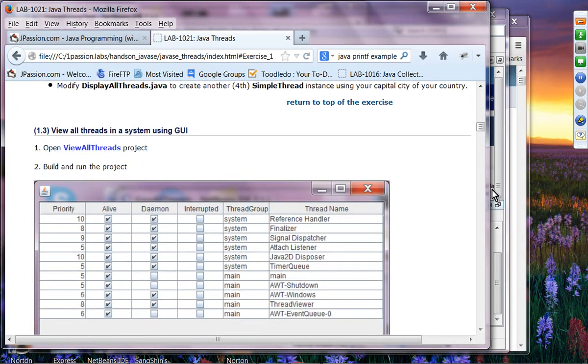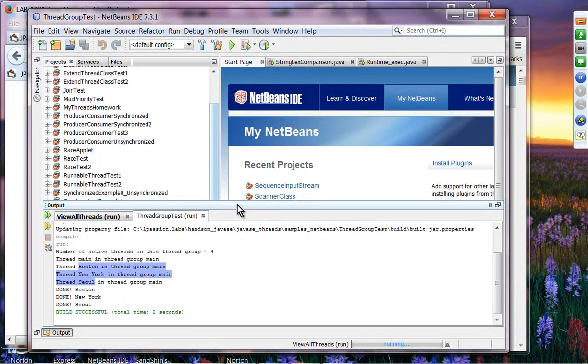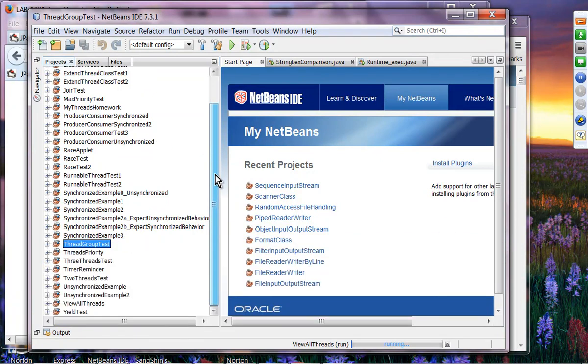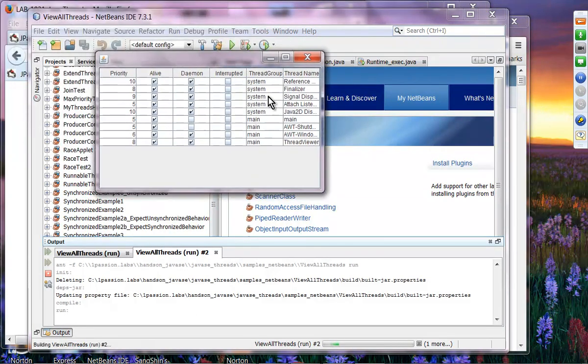So in this application, we are going to display all the threads that are running. So that is view all threads. Let me run this application. So these are all the threads that are running. You can see we have 2 thread groups, a system thread group and a main thread group.